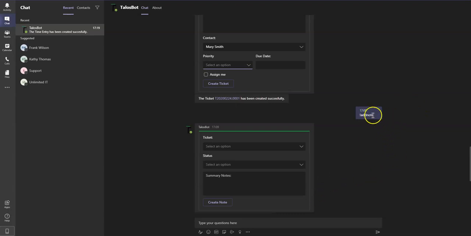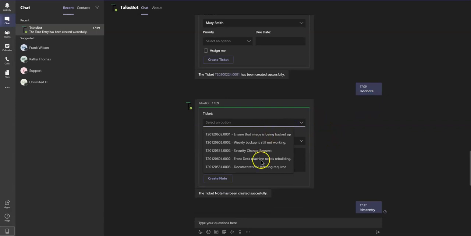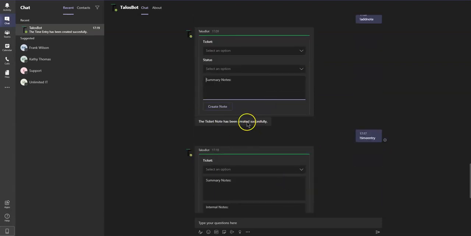The next one is adding a note, exclamation mark add note. Just hit enter. That'll produce up another card here. You select your ticket from your currently active tickets, the status that you want to set it to if things are changing, and then the summary of your notes. So just whatever note you need to add. Again, it'll send you a confirmation that it's all gone through fine.